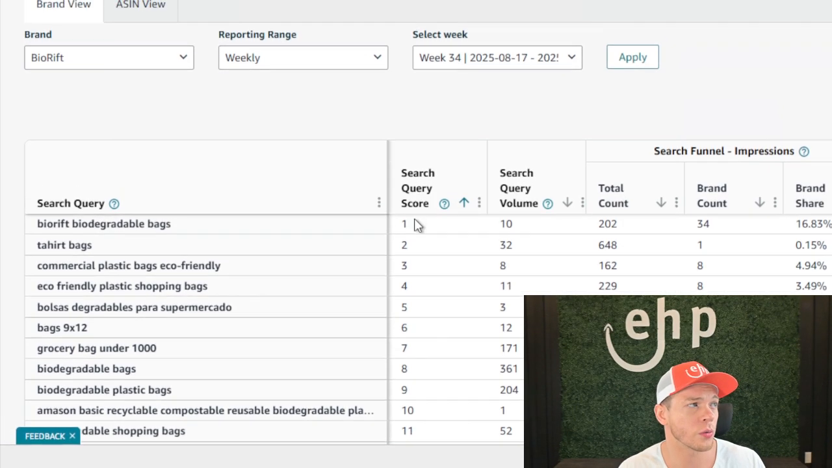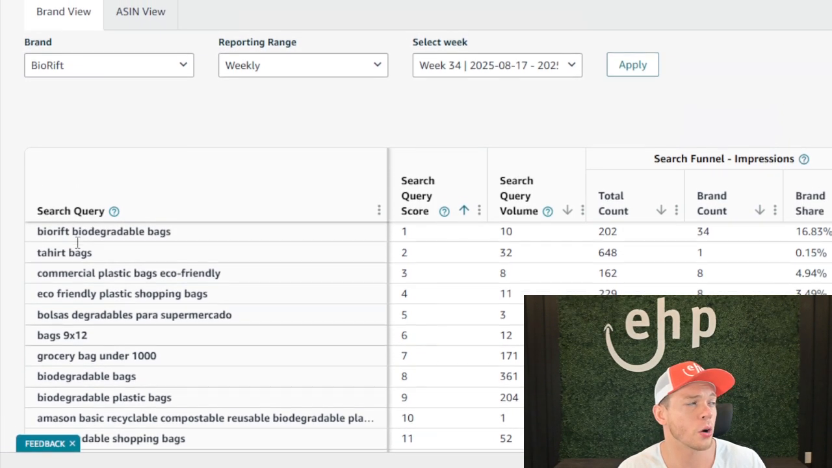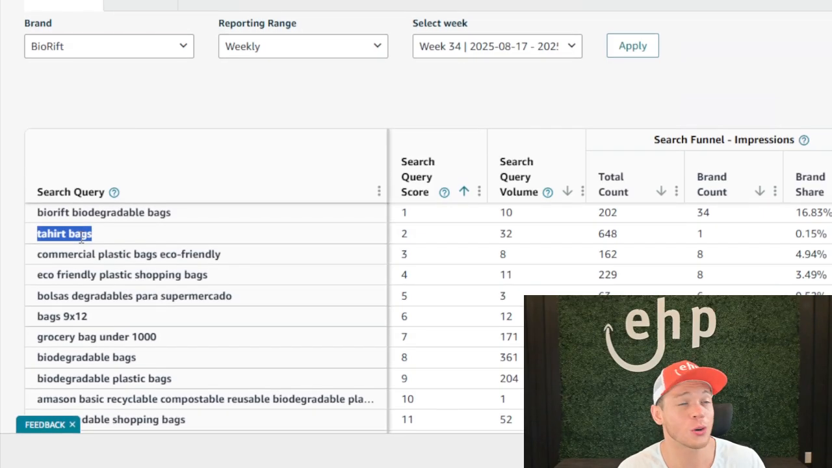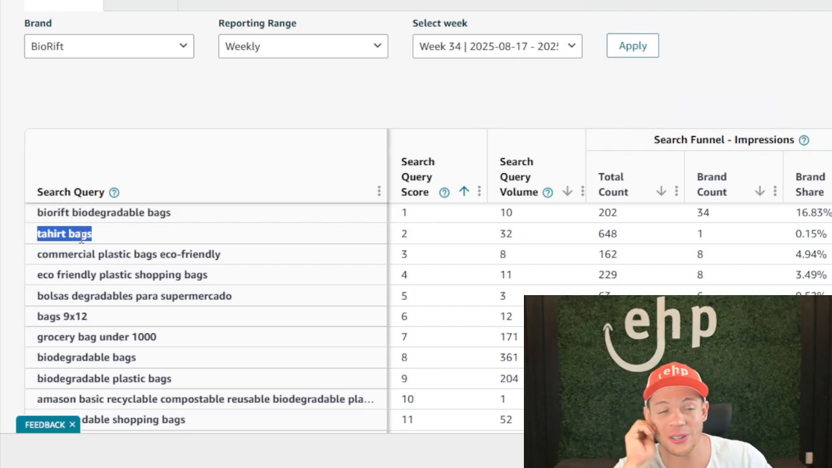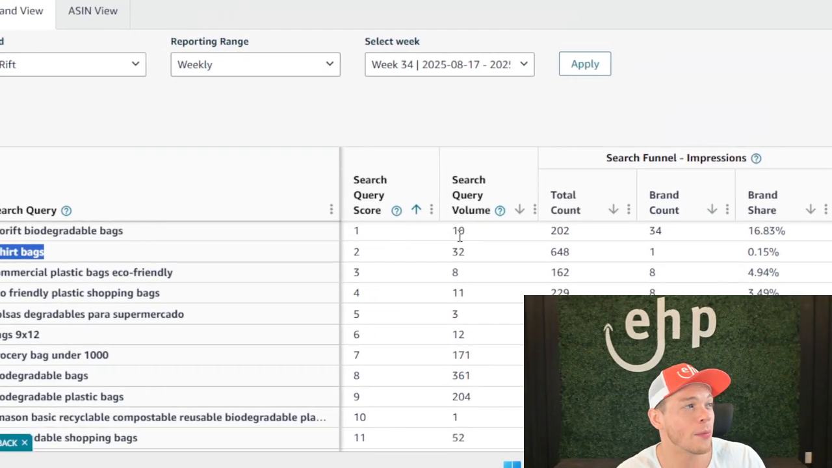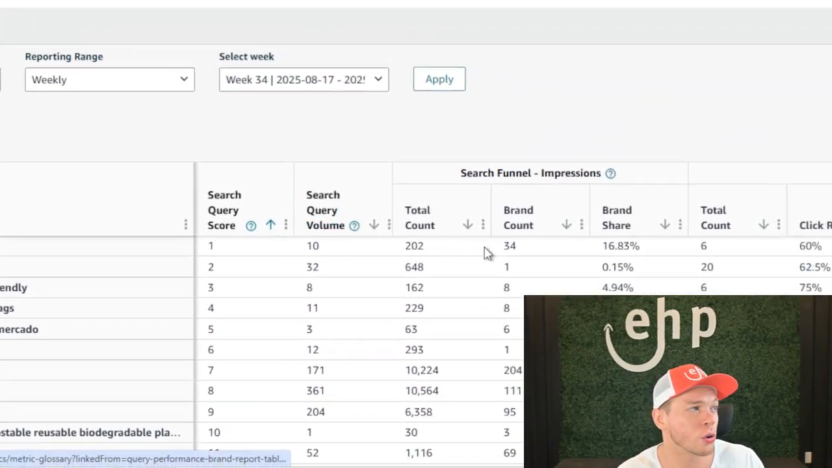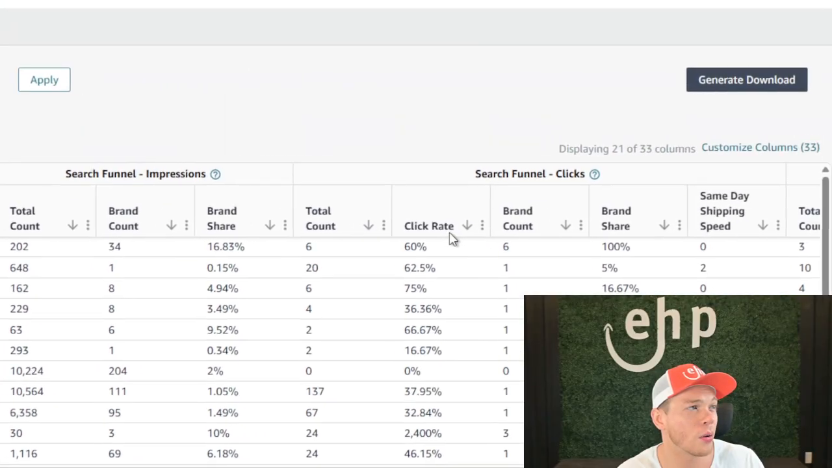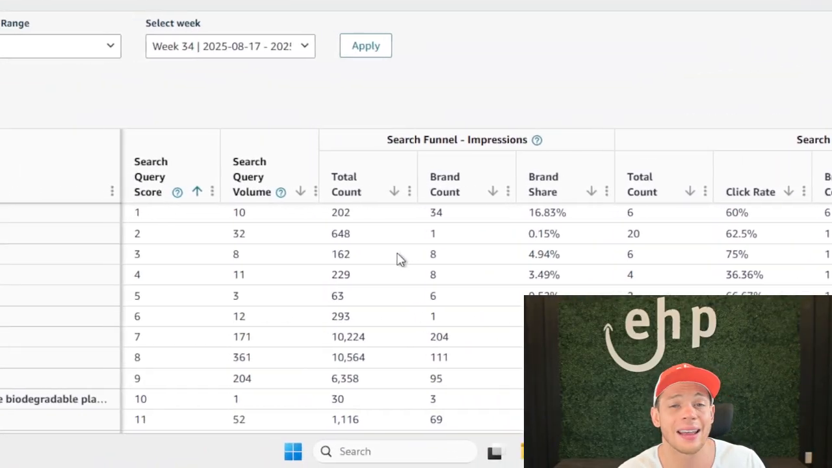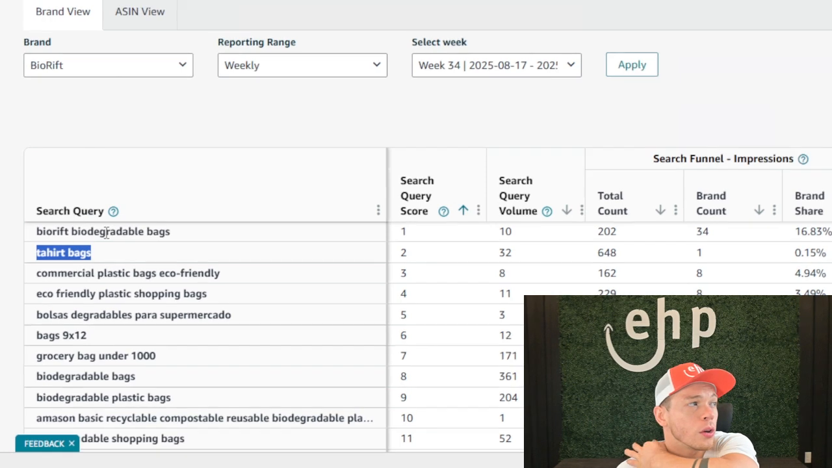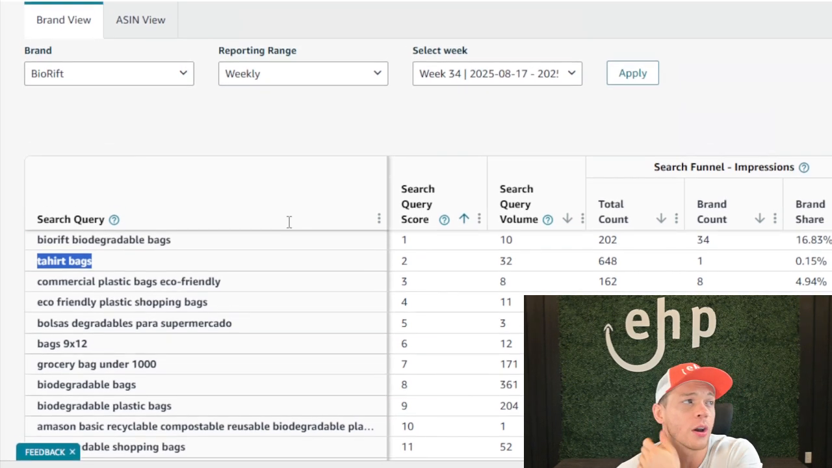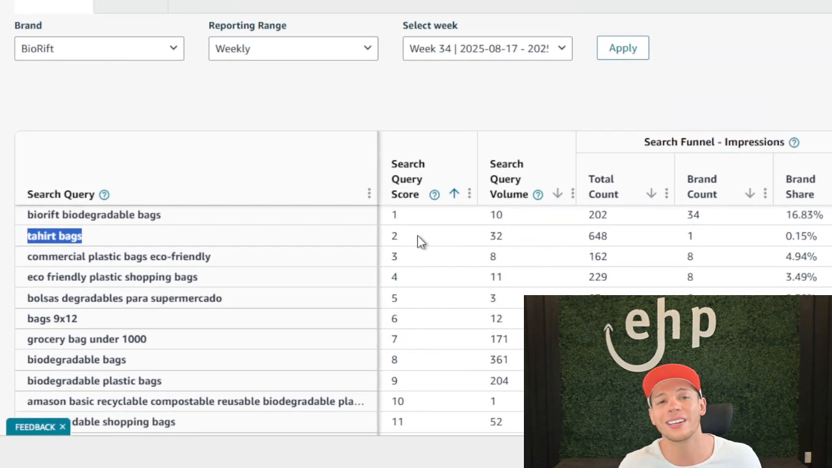This shows what you're ranking for, and you can see BioRef biodegradable bags and t-shirt bags spelled wrong is what we're ranking the highest for. So if you type in that, we're going to be showing up first, at least this client will be. And we can see the search volume, right? The impressions, the search query volume, the brand count, the clicks, all of this data that we can add in. Since we're already ranking number one for BioRef biodegradable bags, we don't really need to focus on this.